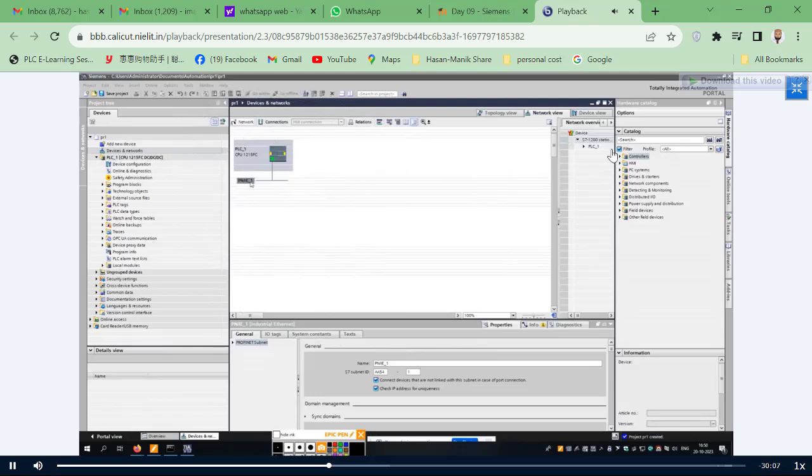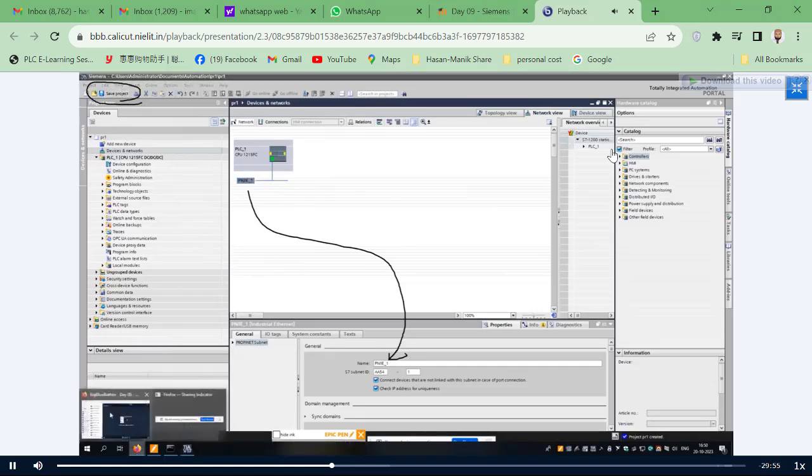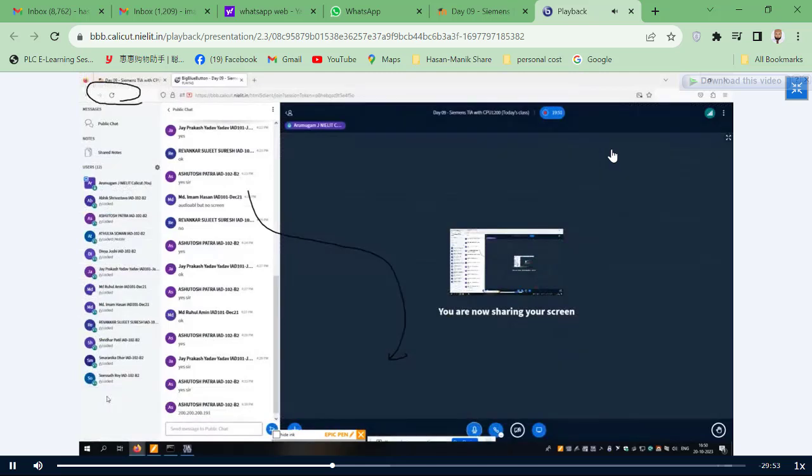That subnet address is this one, so here the same name automatically comes. You see, same name. Save the project. Don't forget, you have to save the project. Understood or not? Any confusion or any doubt in this area? I hope you understood. I am going very slow. No doubt, right? Any doubt, just type to me.